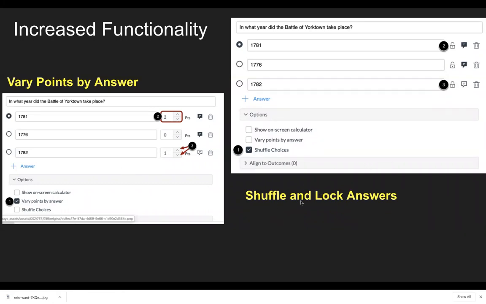You can also shuffle and lock answers on a multiple choice question. So if you click shuffle choices, you get these lock options. So if one of your multiple choice answers is both A and B, or all of the above, you might want to lock those in place so that when answers get shuffled, those don't wind up at the top, so that the question doesn't make sense to students.